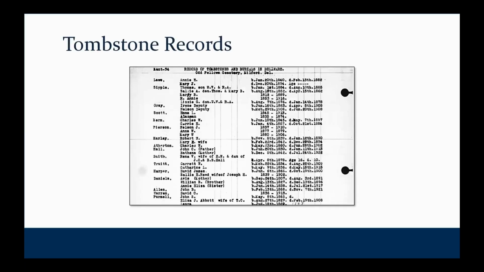We also have a compiled record of tombstones. We have several different tombstone records available.